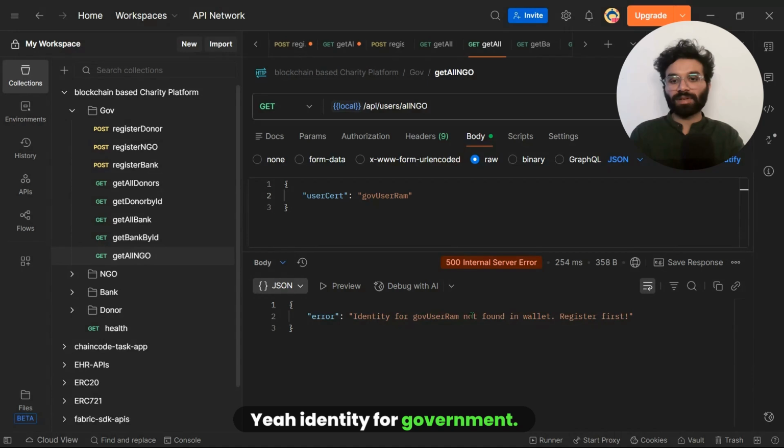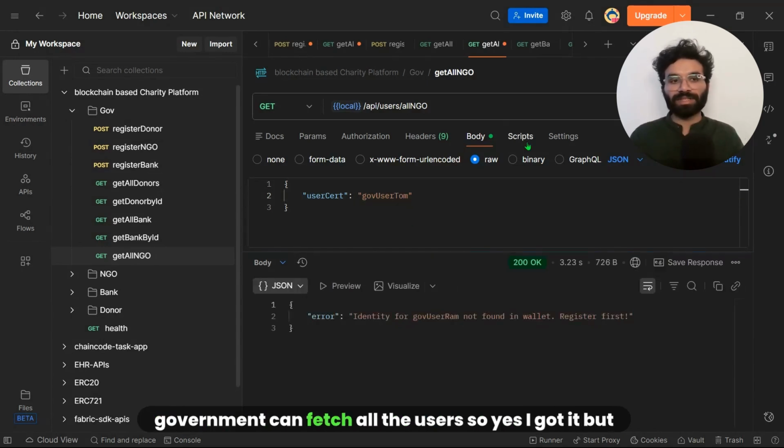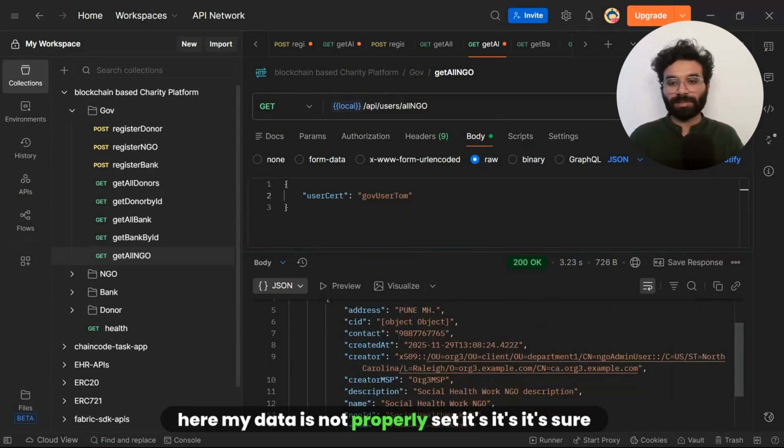Yeah, the identity for the government user Rama is not there. We have a term for this: government can fetch all the users. So yes, I got it. But here my data is not properly set. It's shown, it's added as an object.